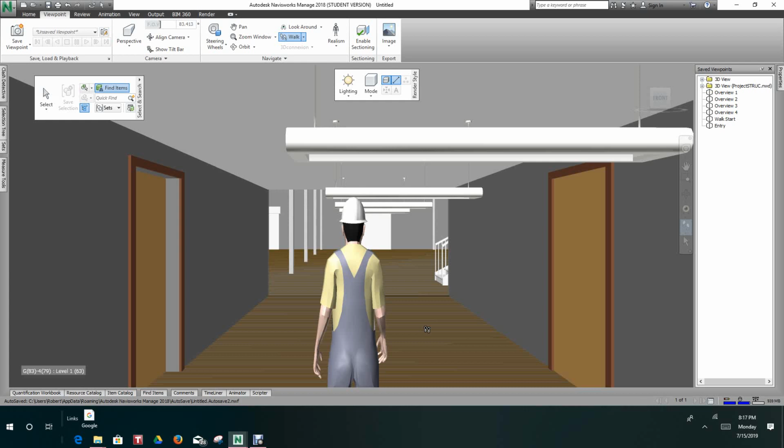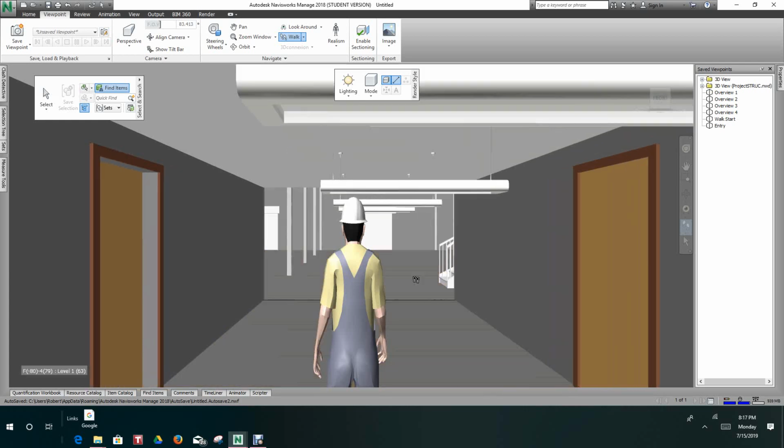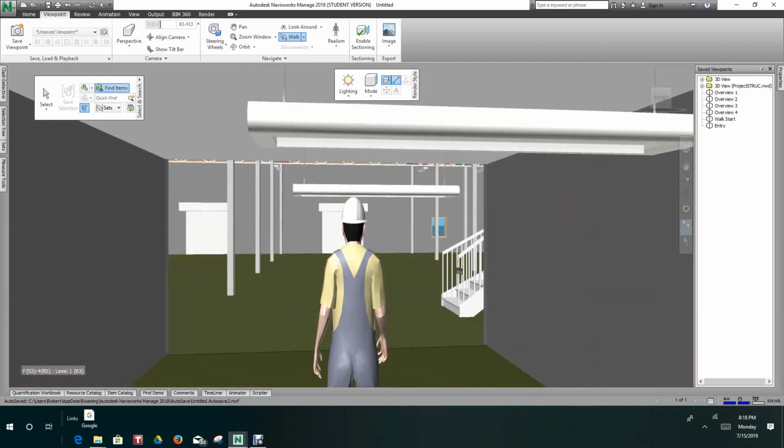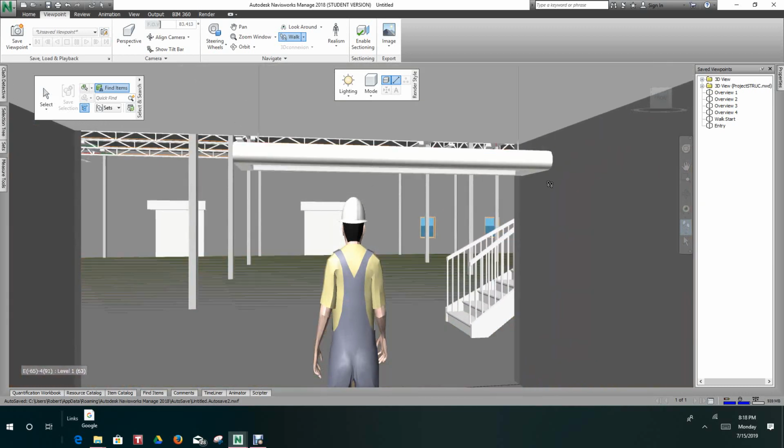And I'm going to create that viewpoint. Let's go up to here. Let's go up to the stair. I'm going to right click, save viewpoint. Let's say stair.